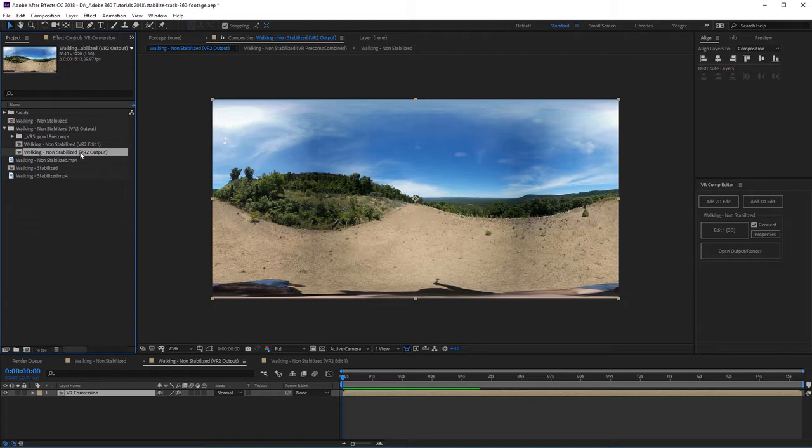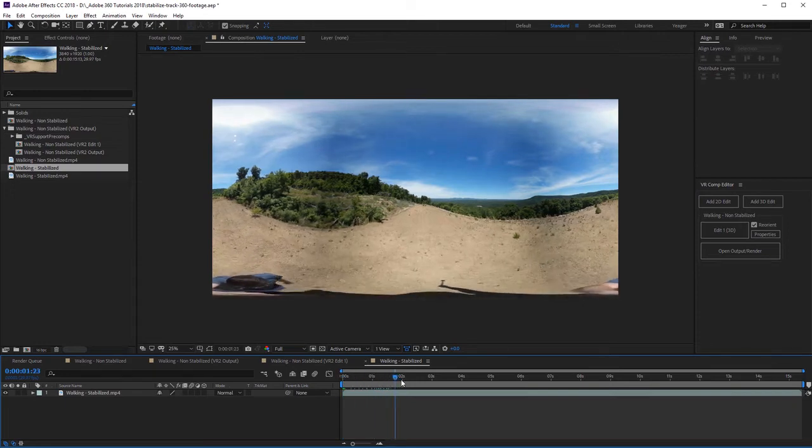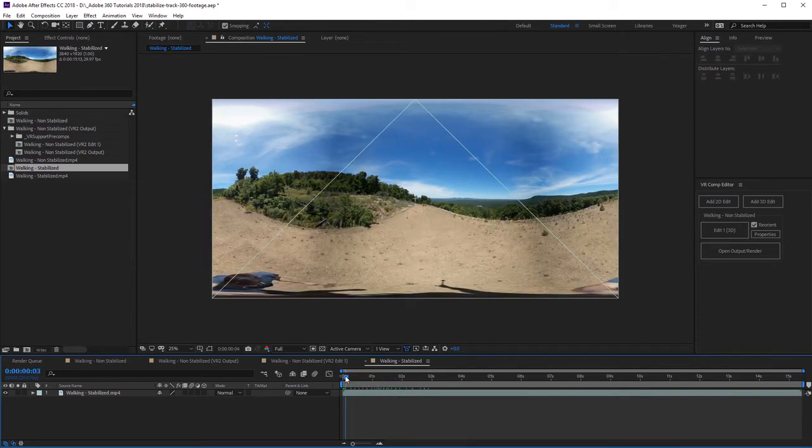I've actually went ahead and rendered out a stabilized version. That's what I have right here. If I click on this composition, I have a walking stabilized composition, and it's the same footage that has just been stabilized that I went ahead and rendered out.